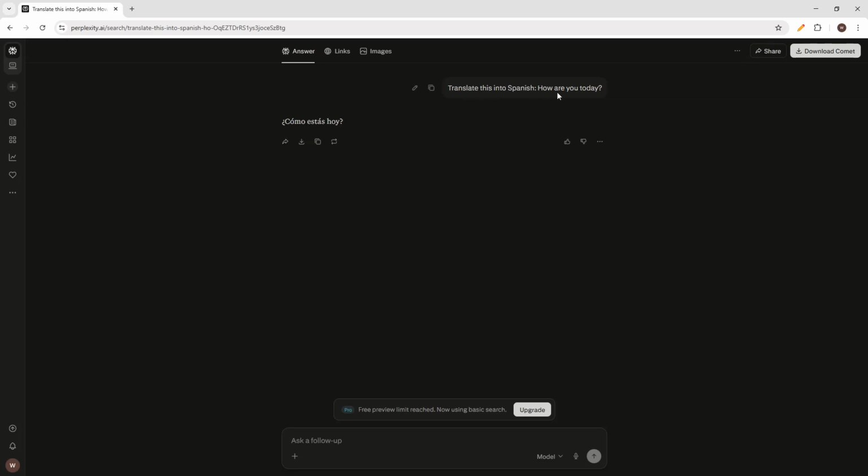For longer content such as paragraphs or full documents, paste the entire text and ask for a translation in one go. If the content is very long, consider translating it in sections so you can review and maintain formatting as you go. When you're happy with the result, highlight the translated text and copy it.